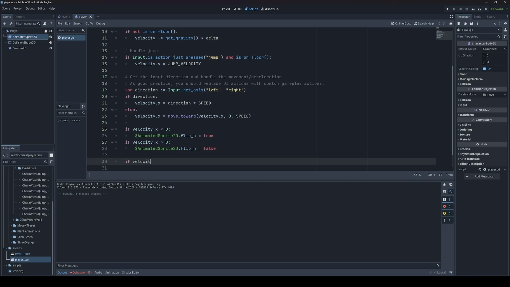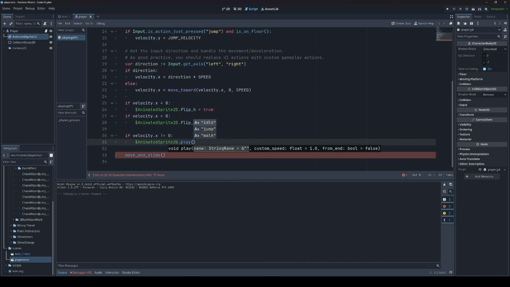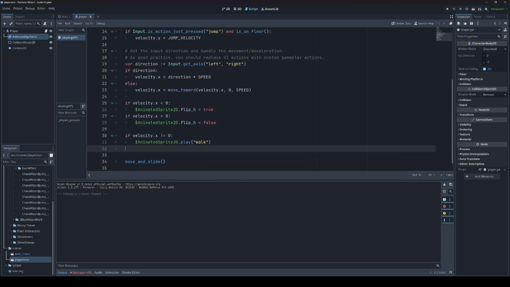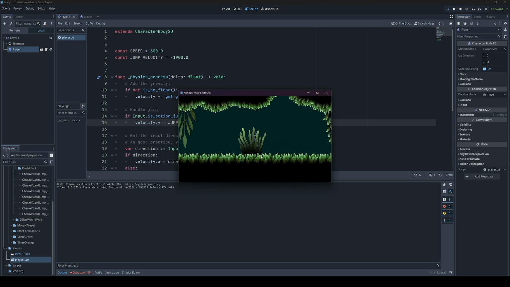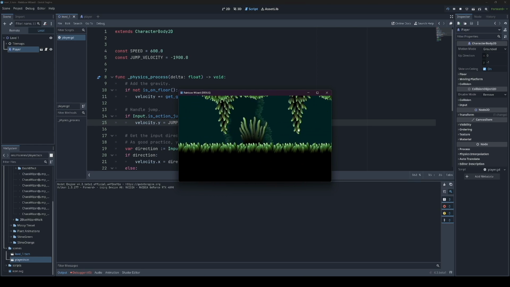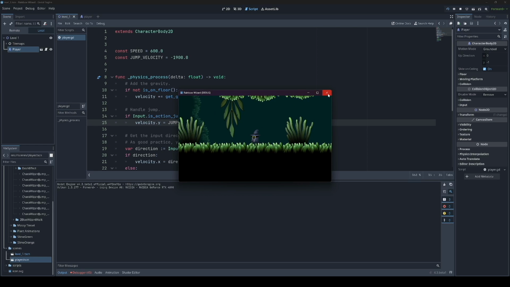So now let's hook up our animations for walk and idle. So if velocity.x is not equal to 0, so he's walking, then we want our animated sprite to play our walk animation. Else, meaning he's not walking, animated sprite, play our idle animation. So he looks pretty good. He's running around, he's jumping. He's kind of slow though, so it might be cool if we could hold shift to make him run.